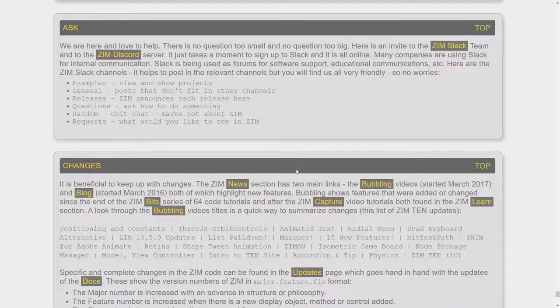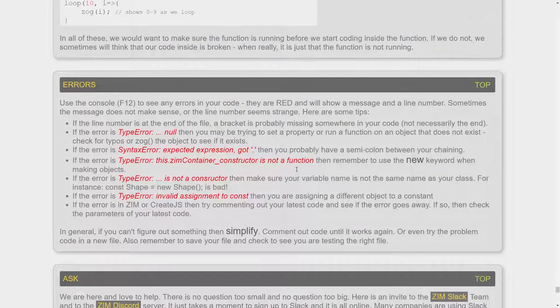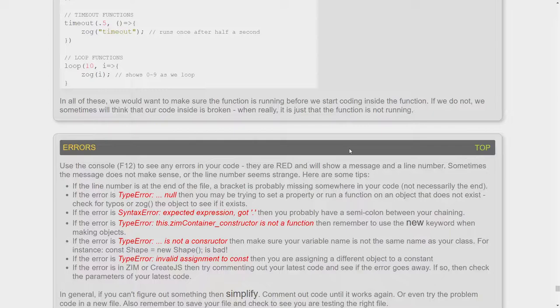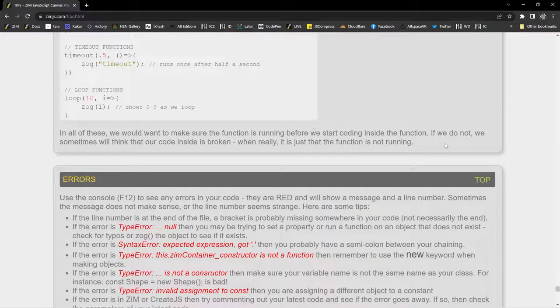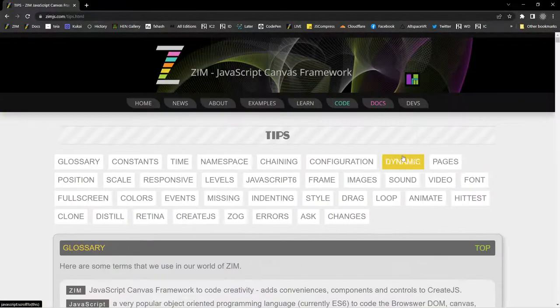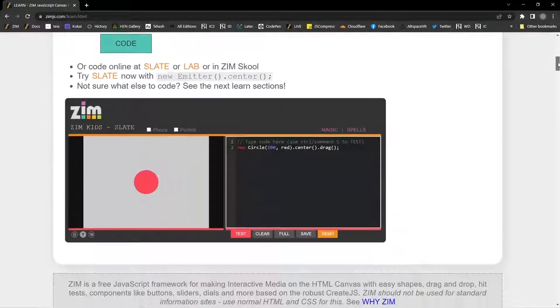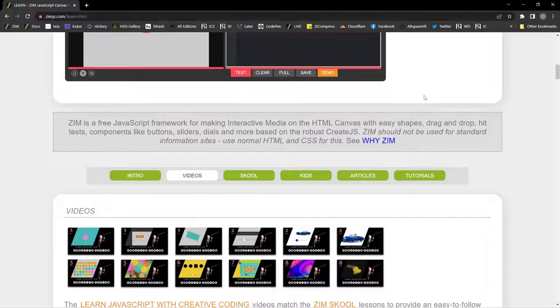Alrighty, there you go. That's an overview of some of the documentation we have on errors. I'm not sure, to tell you the truth, if we ever did any videos on debugging. I think we probably did, if we look under the Learn section here. Let's just do a search for bug, maybe?